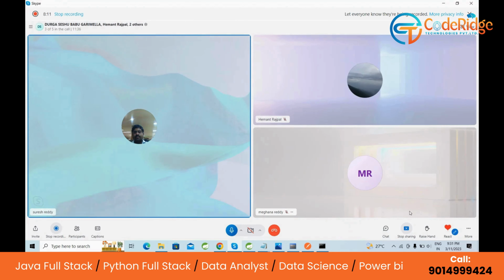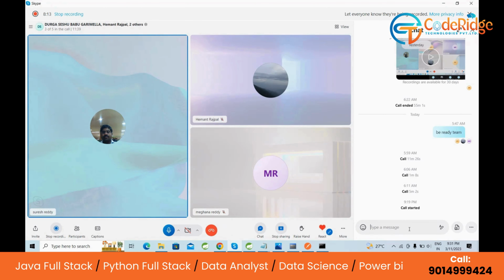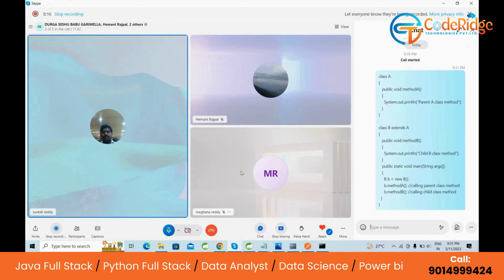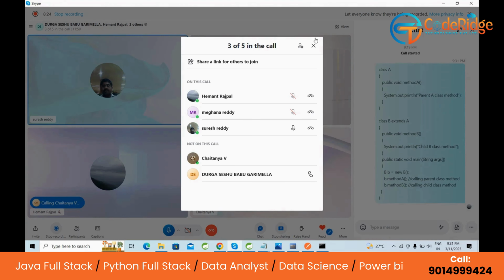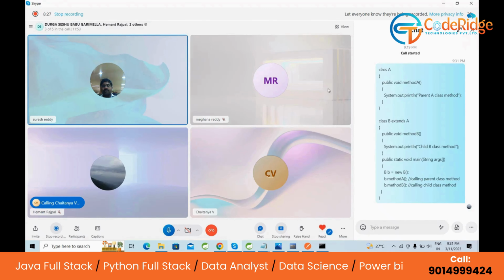Now go and copy this on the chat box. Okay, this is known as single inheritance. Next one, second, guys. Yes, this is known as single inheritance. Please remember. Now after this, multi-level inheritance is also there.